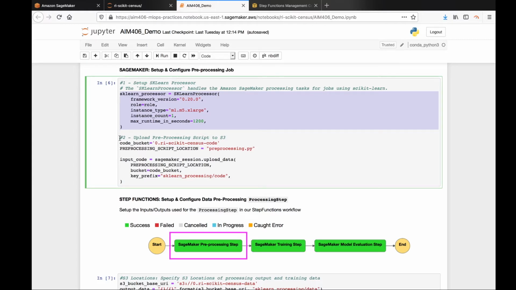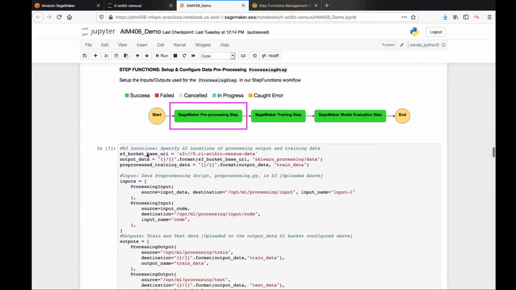Then in the next step, we use a built-in helper function to upload our scikit pre-processing script from our notebook instance to an S3 bucket that we specify as input into our processing job. So now that we've configured the SageMaker processing job, let's now configure the corresponding step for our Step Functions workflow.